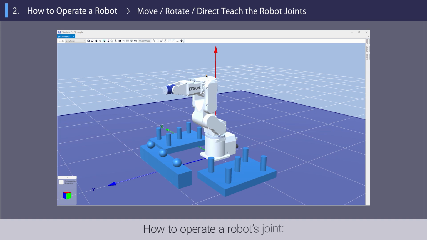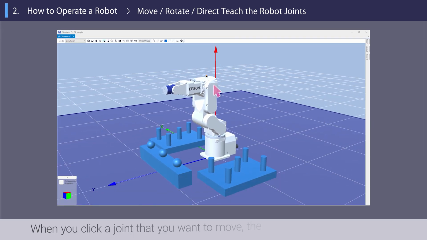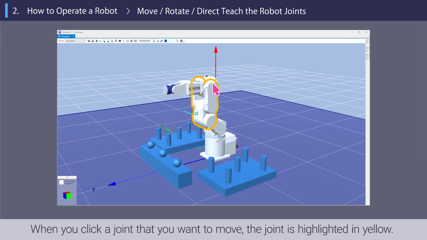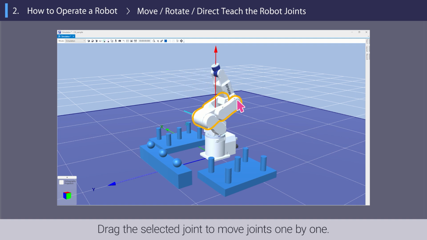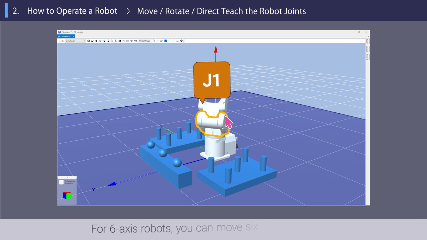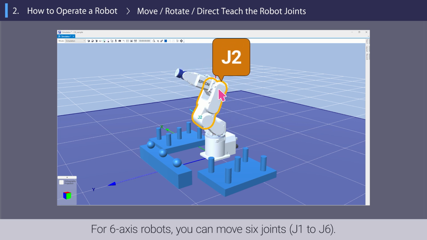How to operate a robot's joint. Click the Object Rotation button on the simulator window. When you click a joint that you want to move, the joint is highlighted in yellow. Drag the selected joint to move joints one by one. For 6-axis robots, you can move 6 joints, J1 to J6.